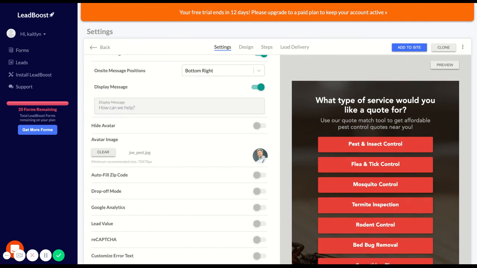Finally, here are some other settings that I want to quickly make you aware of. Autofill zip code. If you're requesting a zip code in your form, then the form can attempt to autofill this for the user based on their IP address. If you'd like to include this, simply flip it to the on position. Another great feature is Google Analytics. You can add your Google Analytics to this account. Simply flip to the on position and add your Google Analytics tracking ID.